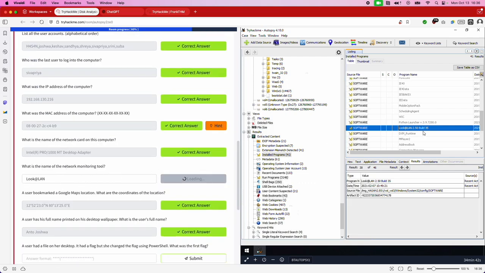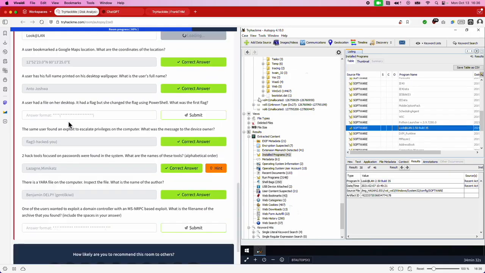So in the installed programs, you can find it, but we also found it before in the user's downloads folder, where we found this configuration of the IP address and the MAC address.